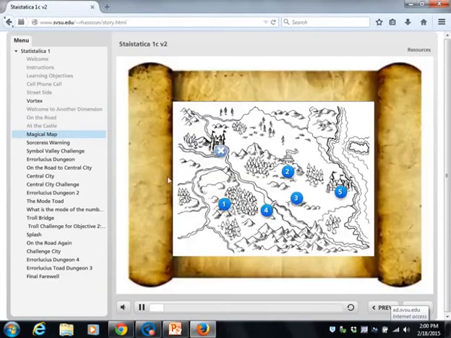So we get this map, and the students then can click on the numbers and go to a different task. So they know where they're going. They have an overall view of what they're going to do, and they can always come back to this map.